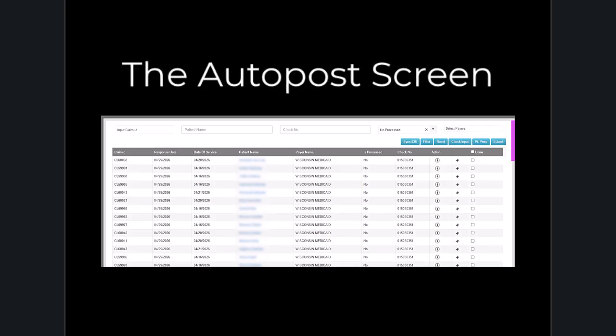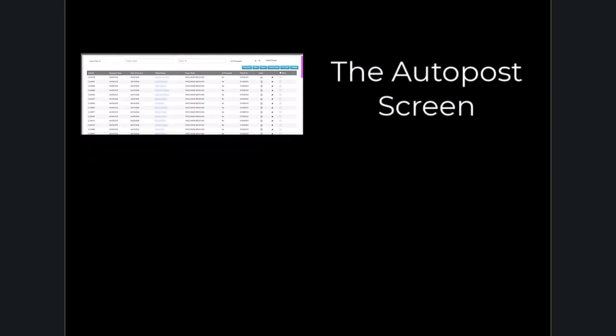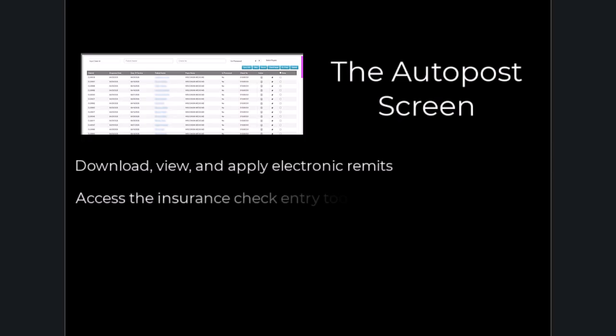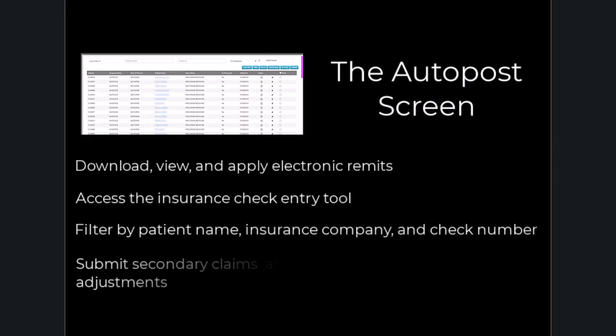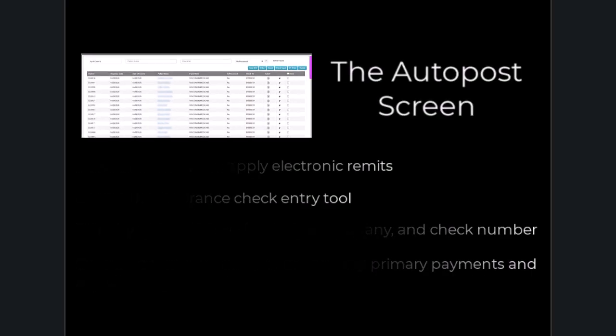In this training, we'll walk through the Autopost screen in Chart Talk, your central workspace for efficiently processing insurance payments, patient payments, and electronic remits. We'll cover how to download electronic remits, filter your payment queue, use the insurance check entry and patient payment tools, apply payments and adjustments, and submit claims to secondary payers.